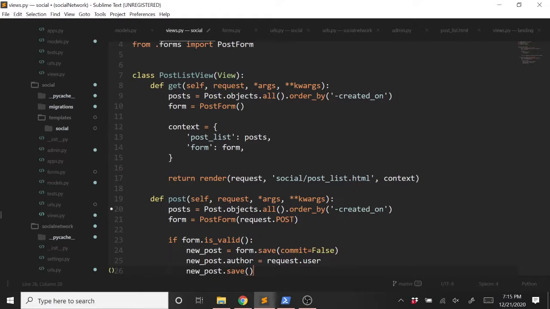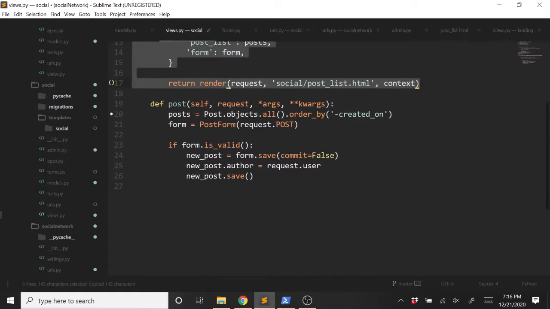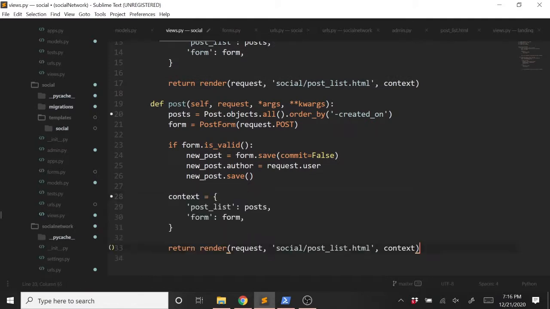And that's all we need to do to add a new post to the database so we can display it in the list. Now I'm going to go ahead and just grab all of this right here, because this will be the exact same. So I'm going to just copy this, and I'll come down here, and I'll just paste that there. And that should be it.